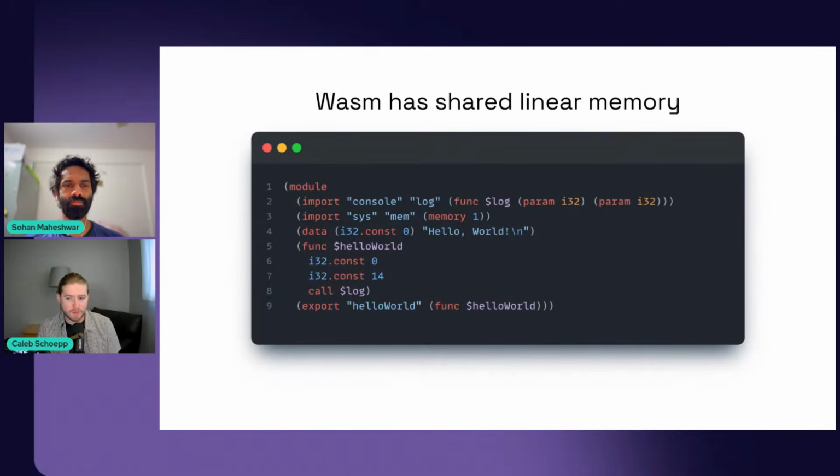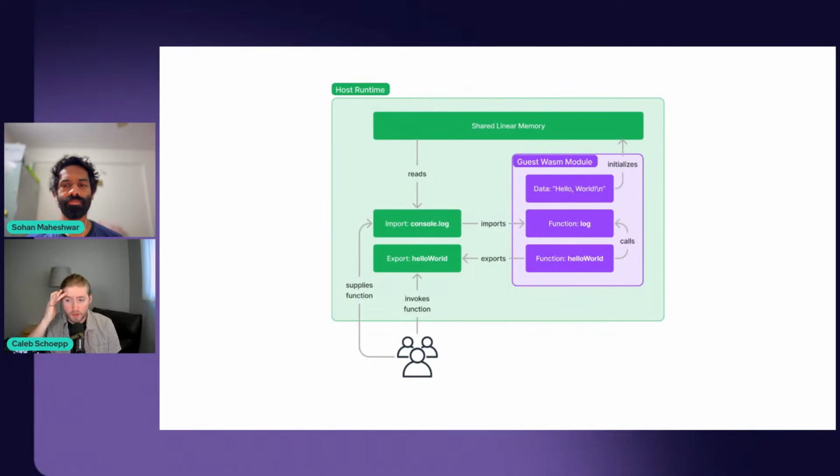If anybody's worked in assembly before, this is like a static section in your binary, inserting data into that. Then we define our own function that says push 0, the index into the memory, onto the stack, 14, because there's 14 bytes in hello world, and then call this log function we've imported, which will then go into this memory, read the 14 bytes out, and print out hello world. So this is just a really simple hello world. And of course, we need to export the hello world function so it can be executed. So here we go. This is the awesome diagram.